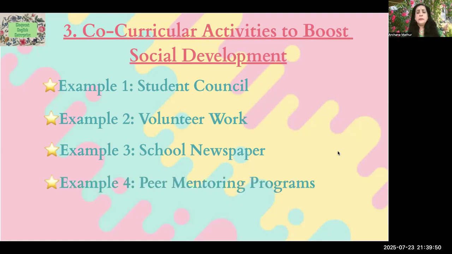Then there could be a peer mentoring program where students themselves help their own friends in some way or the other. Any child who's going through a social problem, emotional problem, or academic problem. So students are the best mentors for their own classmates.